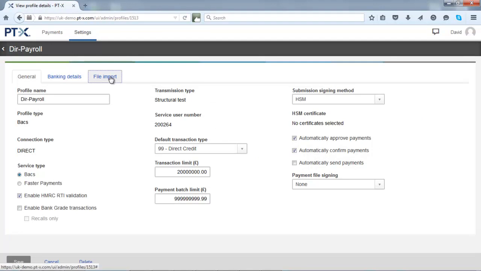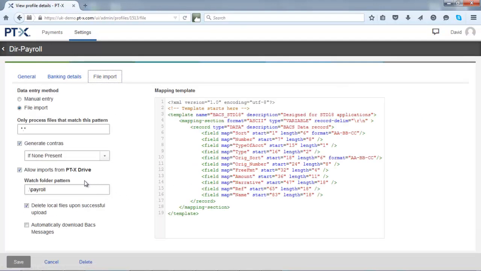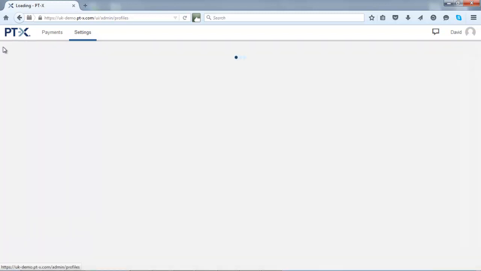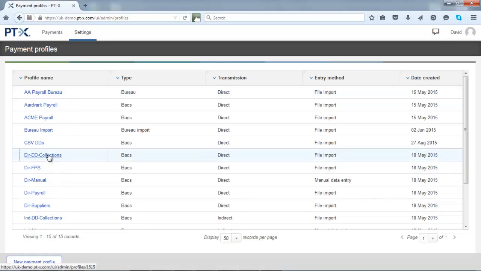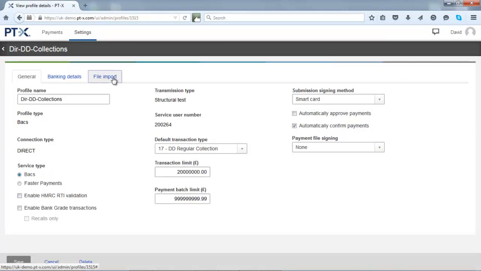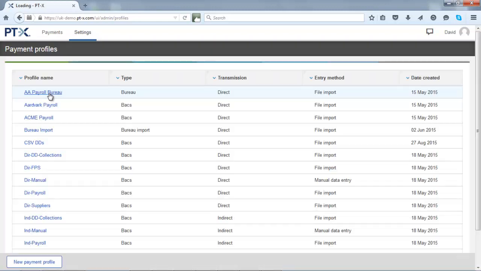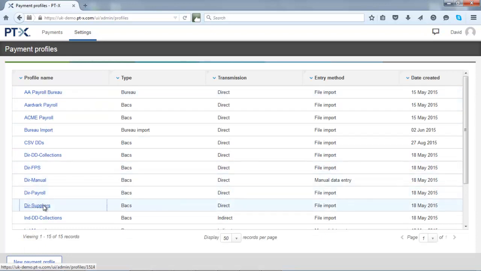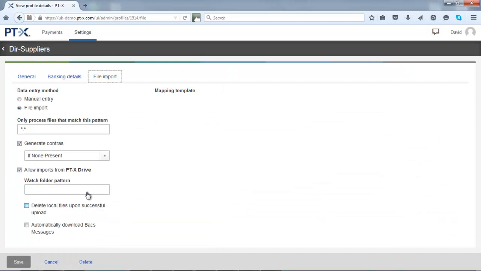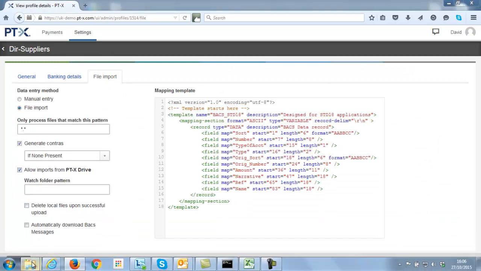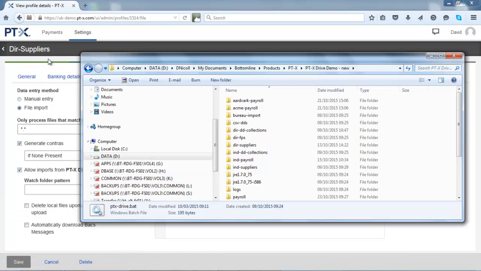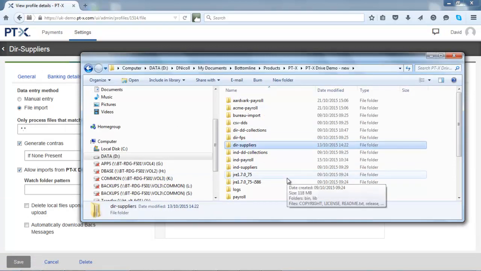We can control the location PTX Drive is going to monitor by configuring the settings on our payment profiles. Here under the file import settings, we say whether we want PTX Drive to be used, and we can either specify a relative path like this, relative to the folder that PTX Drive is installed in, or we can specify an absolute path, as in this example here. It's also possible, if we leave the path blank but still turn on the option to use PTX Drive, that PTX Drive will create the folder itself using the profile name to create the folder which is going to be monitored.